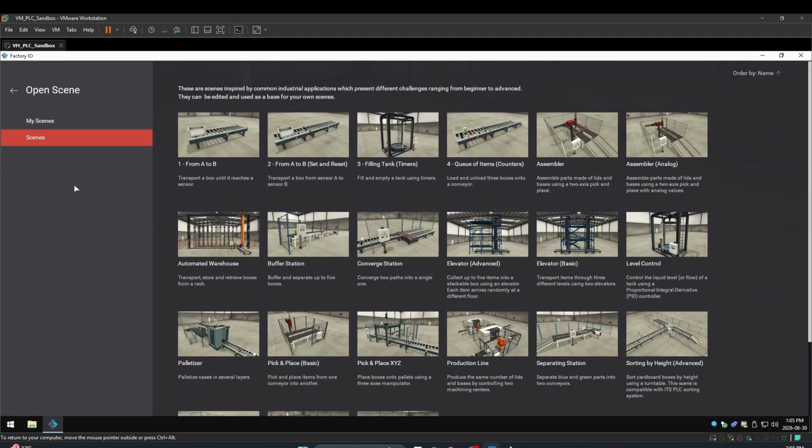And taking a look at the scenes that are provided, we've got 21 different scenes that we can make use of. Okay, and they range from just simple things where we have a box on a conveyor to more complicated things where we have an assembler, where we have a unit that goes and grabs parts, lifts them up, moves them over to the other side, and drops them down. An elevator that's a more advanced project. The automated warehouse is quite complex. And then in between those, things like the pick and place, XYZ, sorting by height, both basic and advanced. They're going to build you up and improve your PLC programming one project at a time.